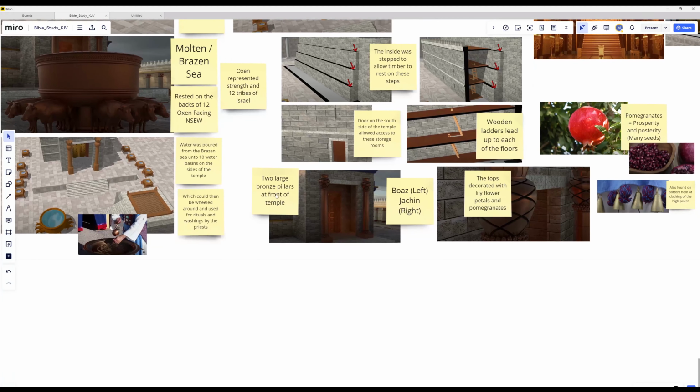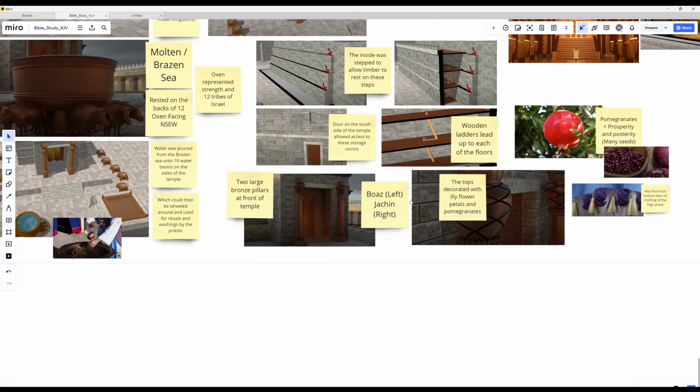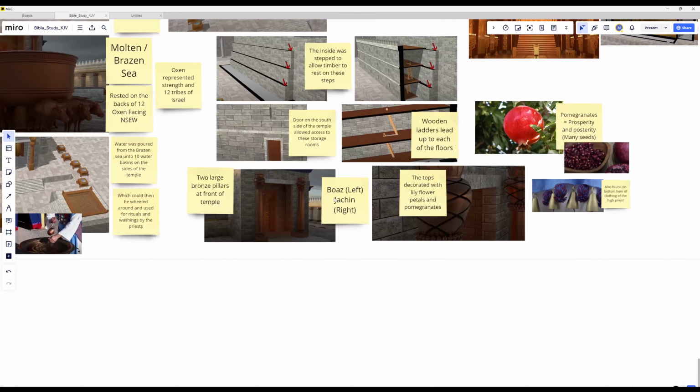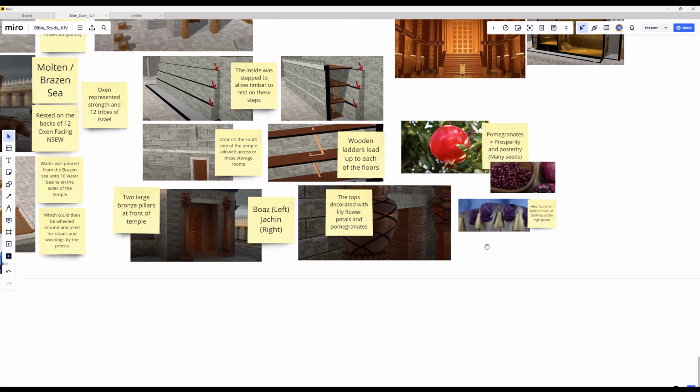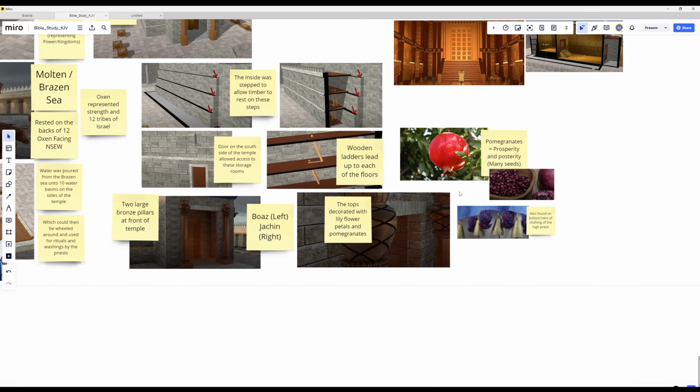Okay, there were 2 large bronze pillars at the front of the temple. One was called Boaz on the left, and Jachin on the right. Jachin, I'm not sure how to say it, but J is usually a Y in our pronunciation. The tops of these pillars were decorated with lily flower petals and pomegranates. And we read in the Bible reference to, "I'll make you a pillar in my temple." I believe it's in Revelation when it's talking about the churches.